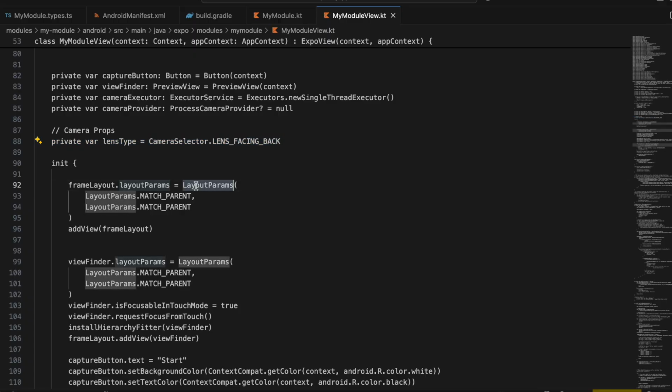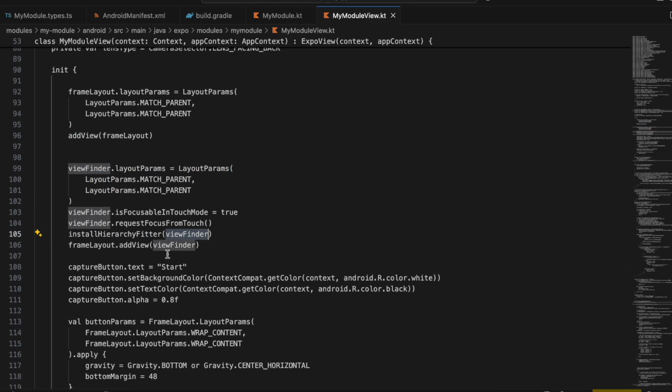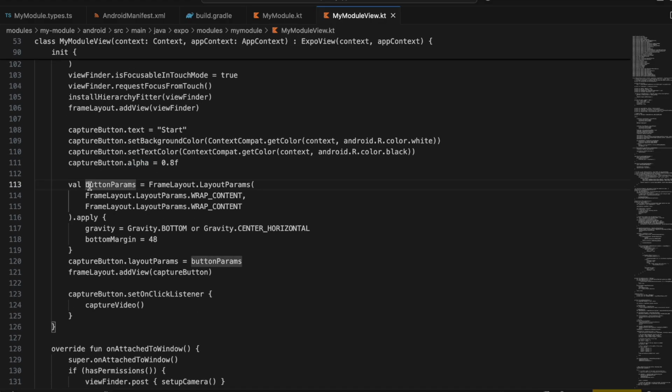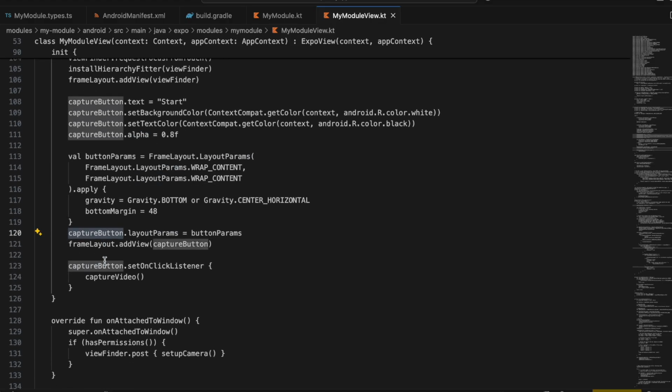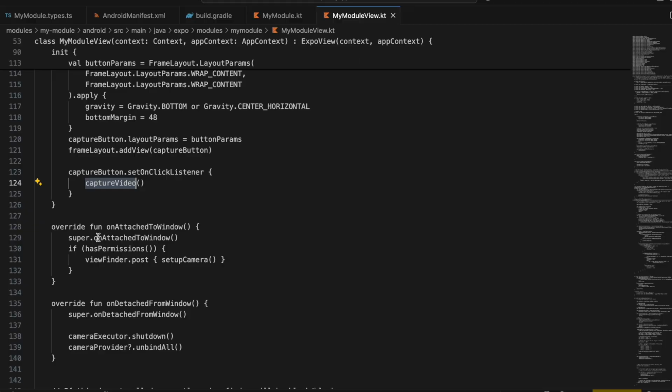Then here we set the layout params for our frame layout, and we add the frame layout to our parent view. Then here we set the layout params to our viewfinder as well, and here we do install hierarchy fitter by passing the viewfinder. Then we add the viewfinder to our frame layout. Then we set the text, background color, text color as well as alpha for our capture button. Then we set the layout params to our capture button as well, and we add our capture button to our frame layout. Then we add a click listener for our button, for which we add this capture video.